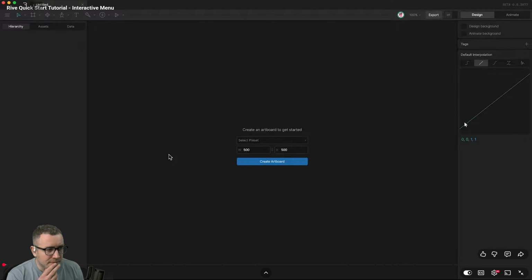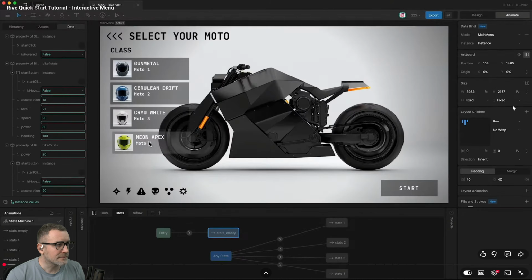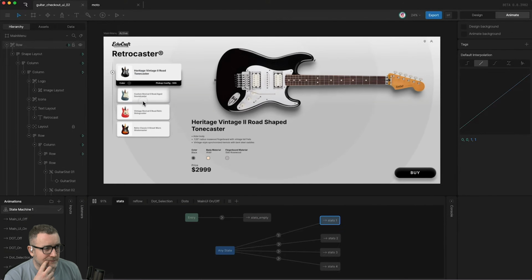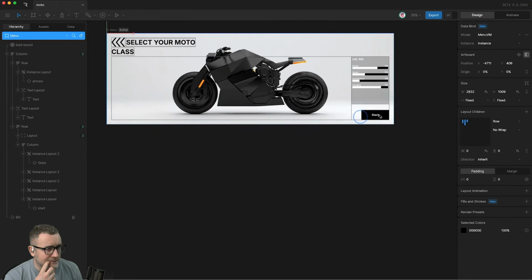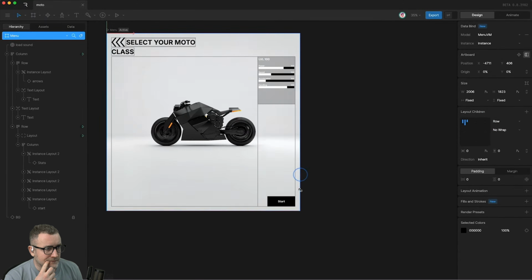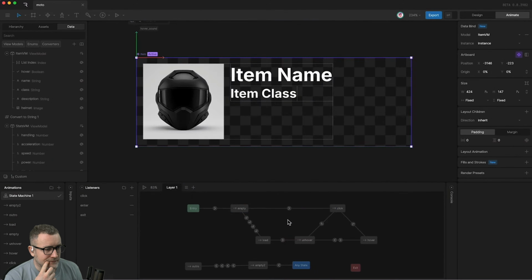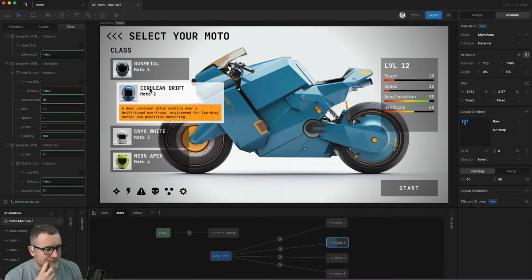Hello, and welcome to this Rive Quick Start tutorial. Today we're going to be making an interactive, resizable menu that can be used in real time in your apps, websites, or games. In the first stage of this tutorial, we're going to create the entire design using layouts. We're then going to move on to animation, data binding, and then we'll implement the state machine logic. And at the end, you'll hopefully have a fully functioning menu.